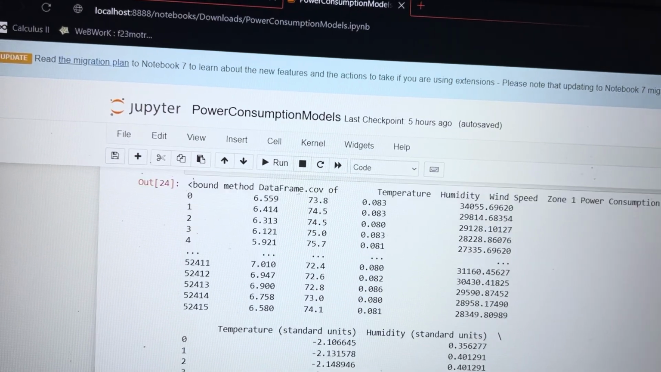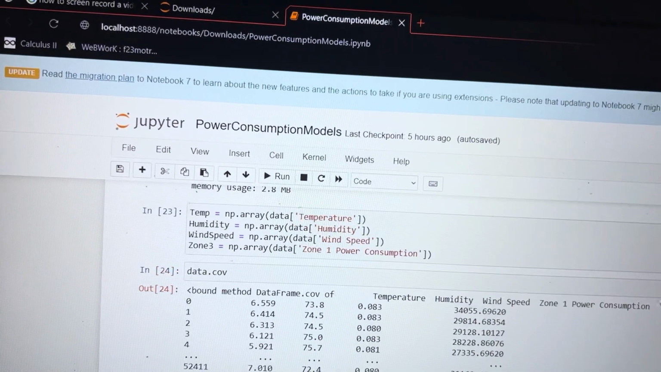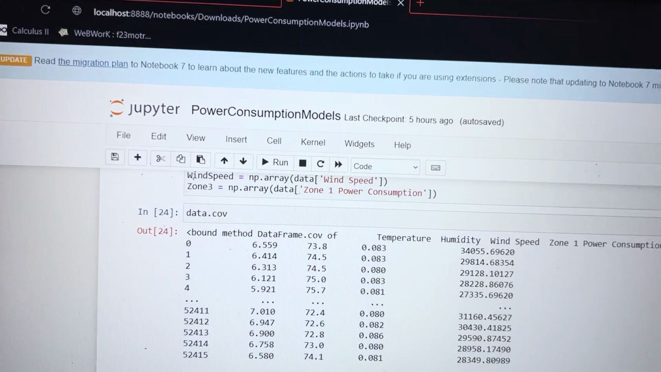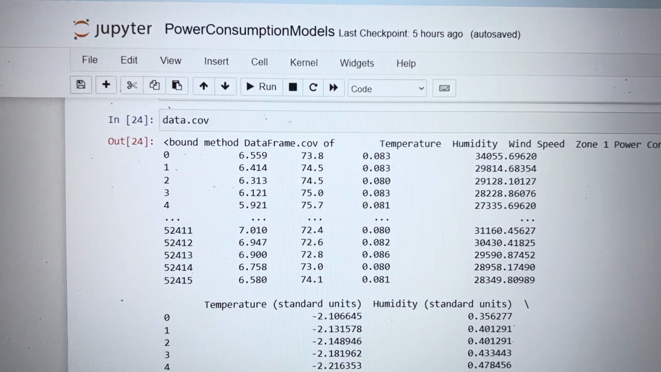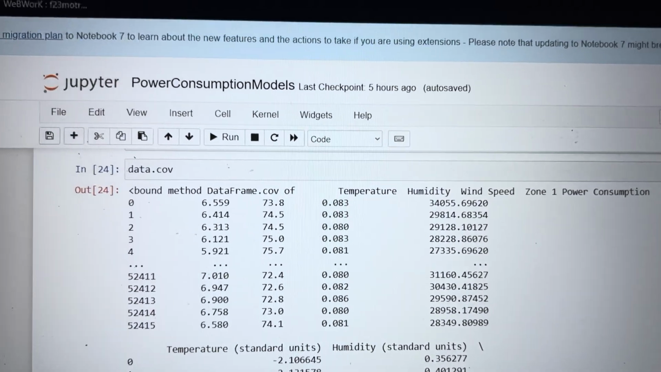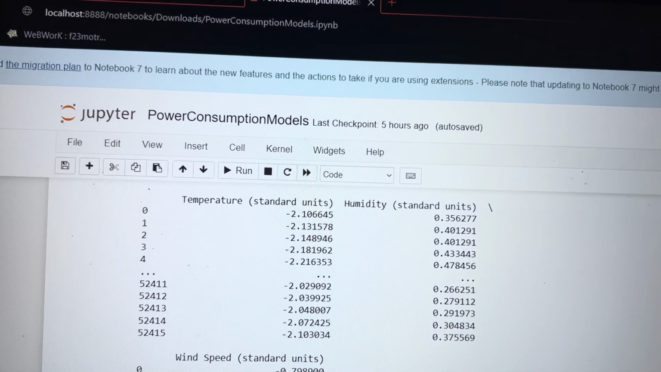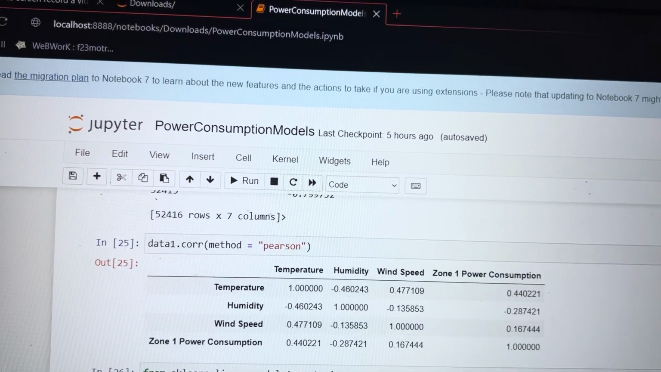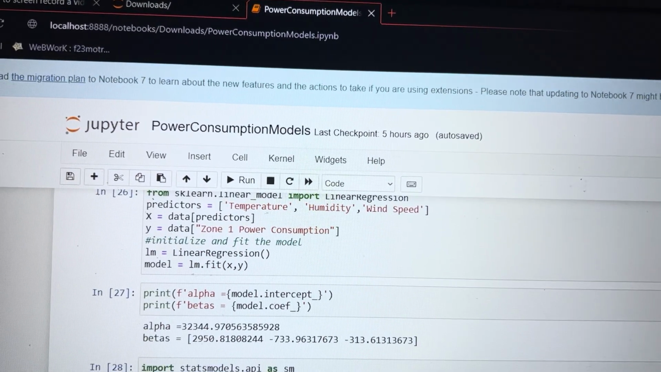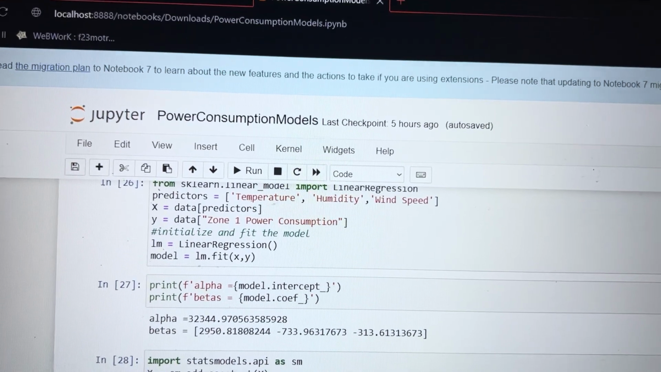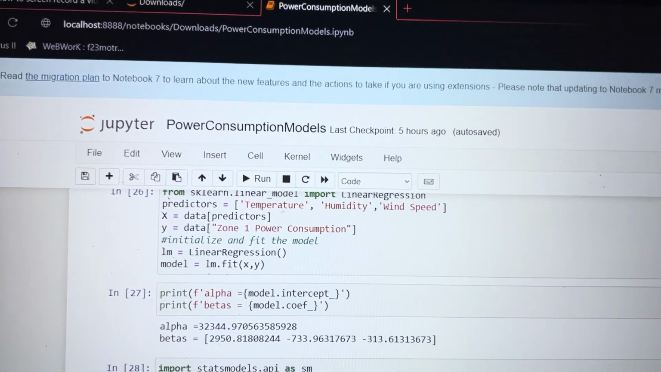I then created a dataframe.cov, and it showed all the data amounts. I then used the linear regression model, sort of.